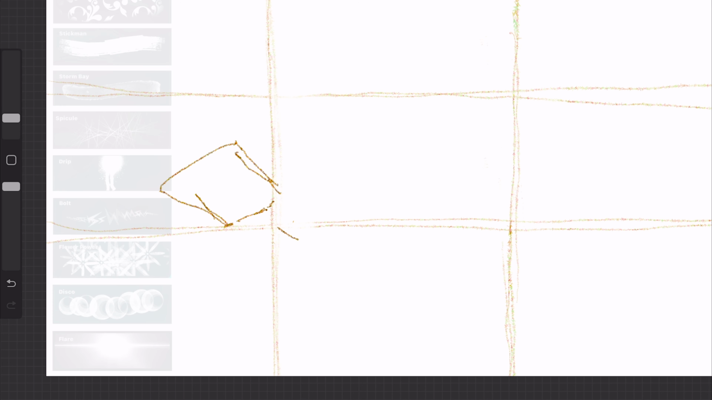So now that I've chosen the references, I'm now going to go through and create a story to go along with these brushes.